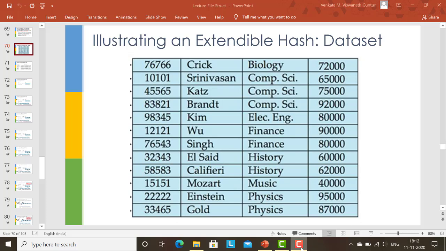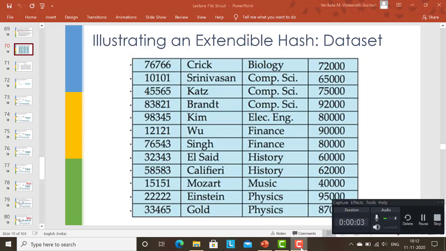Hello everyone. In this video, we are going to cover an example on extendable hashing. So in our example, we are going to insert all these records into our extendable hash. And let's say that we are going to hash the records on the department name attribute, right?